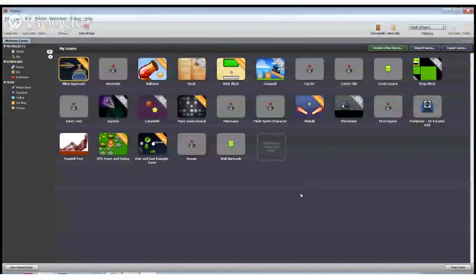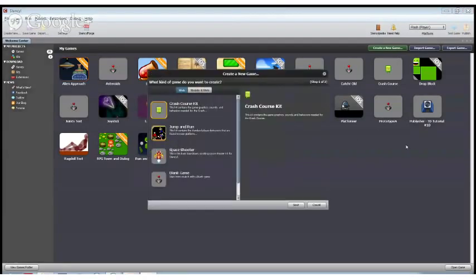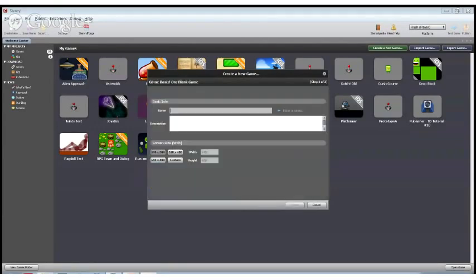Okay, here we have our list of games. This is what you see when you launch Stencyl. So I'm going to create a game from scratch just to demonstrate the ease of use of creating games in Stencyl. So we'll create a blank game starting from scratch. I'll call it the Stencyl game preview demo. And we're going to run at 640 by 480 screen resolution.